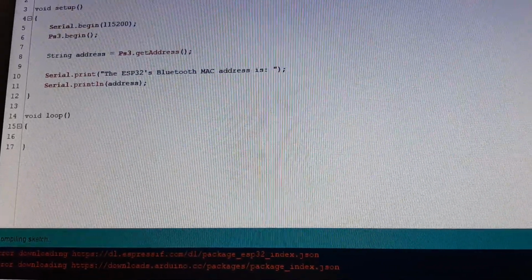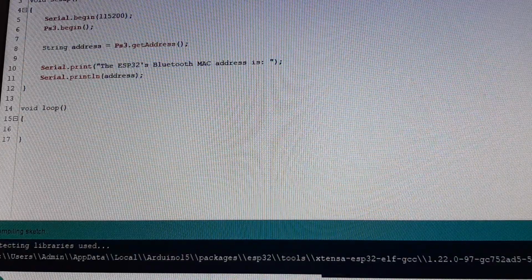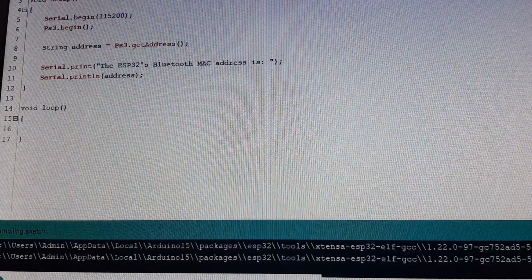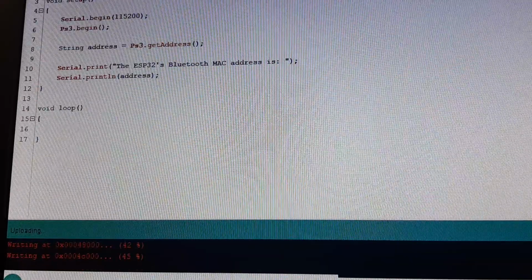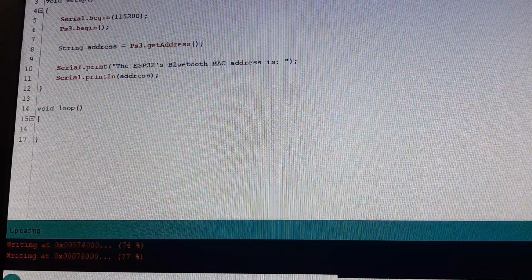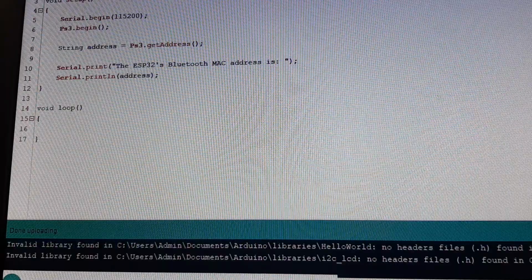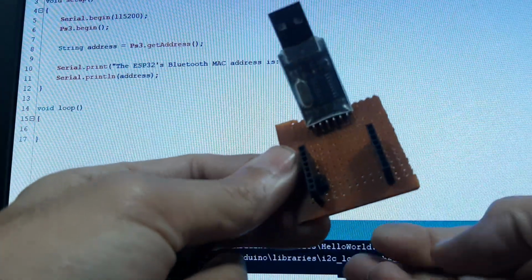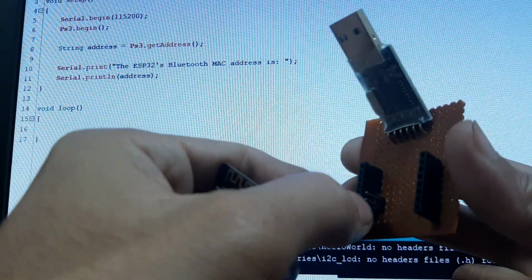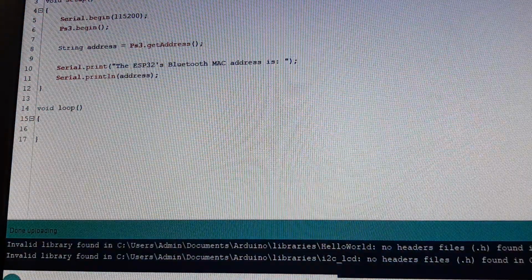Now it's compiling the code. So now the code is being uploaded. And done uploading. Now what you have to do is, as you know, in my previous video I made this plug for the ESP32 CAM to program it. Now we have to remove this jumper to get access to the serial monitor. So plug in this again, remove the connector and connect your board to your PC again.